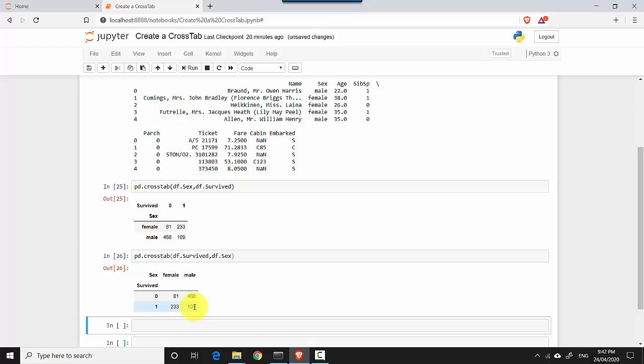So in this video, just to recap, we've learned how to create the cross tab, and it's a fairly handy data analysis tool.